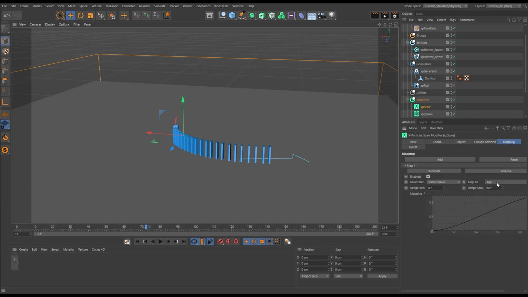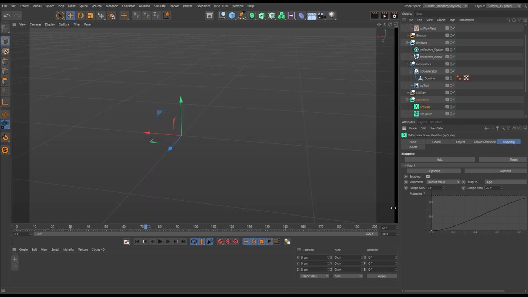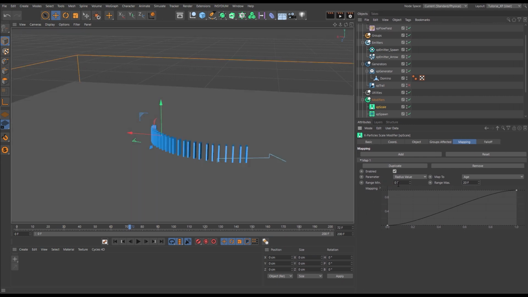By default it's set to age, so we could probably leave that. Let's just put it on, say, 20 frames. So what this is saying is, when the particle is 0 frames old, it has 0% of the radius value. So that's nothing. It'll have no size at all. And then when it is 20 frames old, which is this knot, it has 100% of the radius value, which is 30. So let's have a look. It should start small and grow up.